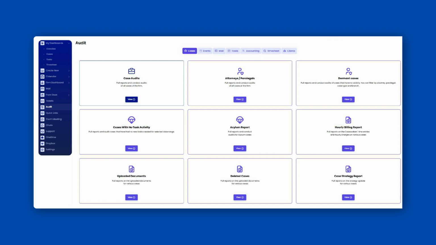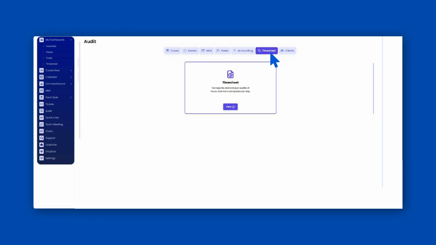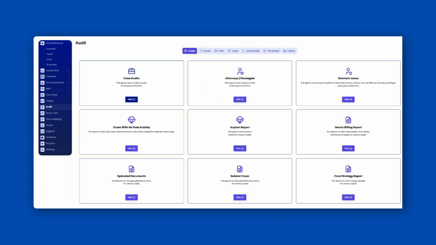Think of it as your firm's analytics center, helping you track and analyze cases, events, mail, tasks, accounting, timesheet, and clients. Today, we will be looking at how to create audits for these 7 key areas. Let's dive into the Cases tab, where you'll find 9 powerful ways to analyze your firm's caseload, each serving a specific purpose in your practice management.